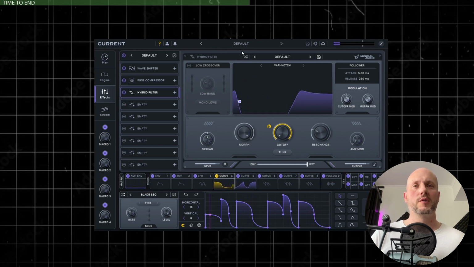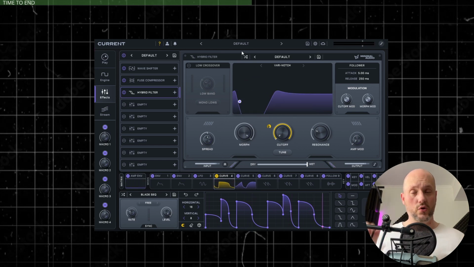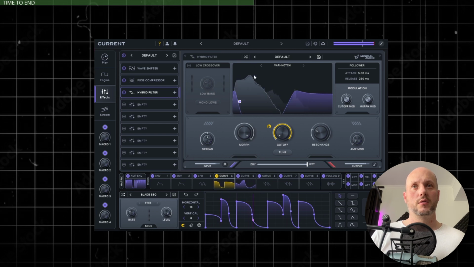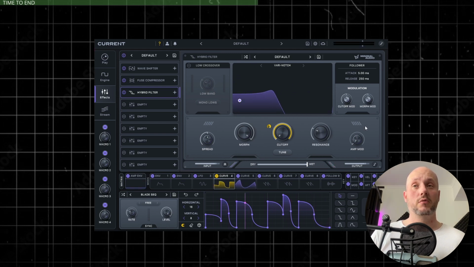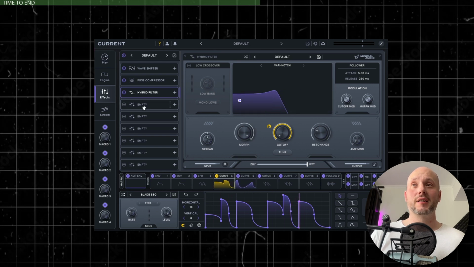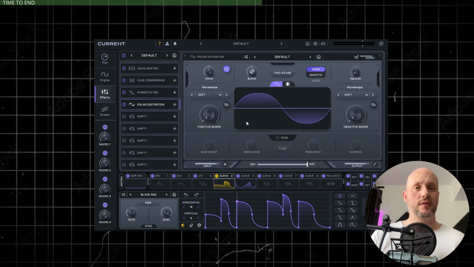Crank up the morph. So with this we are opening the width to really huge. And this is what really messes up the sound in a good way. We are done here, but let's add a slight distortion now. The polar distortion again is an awesome tool for that.